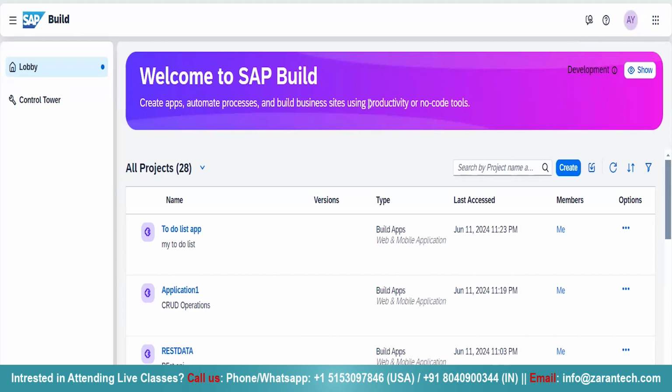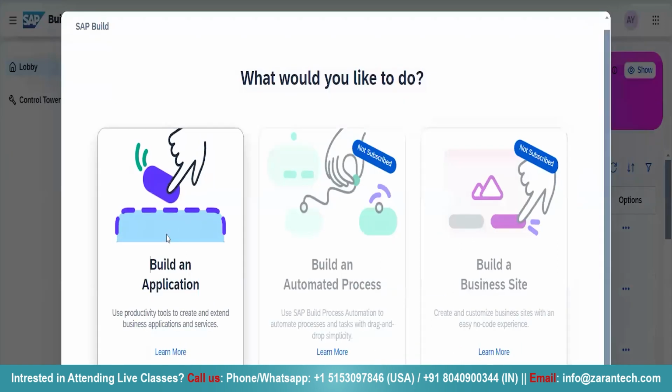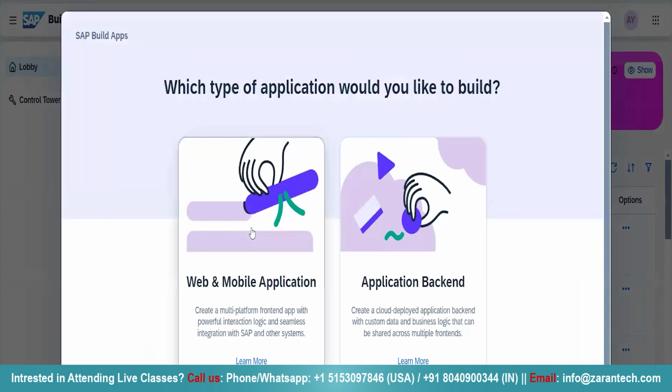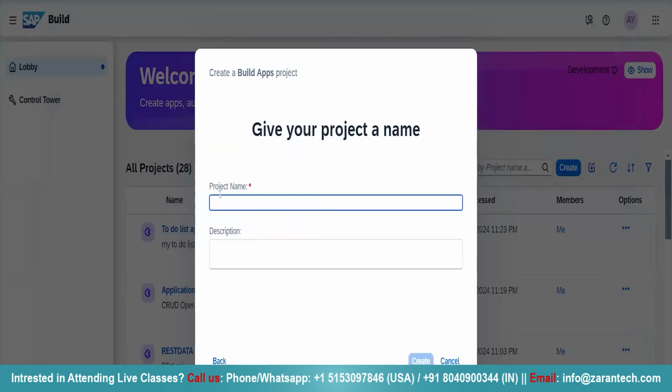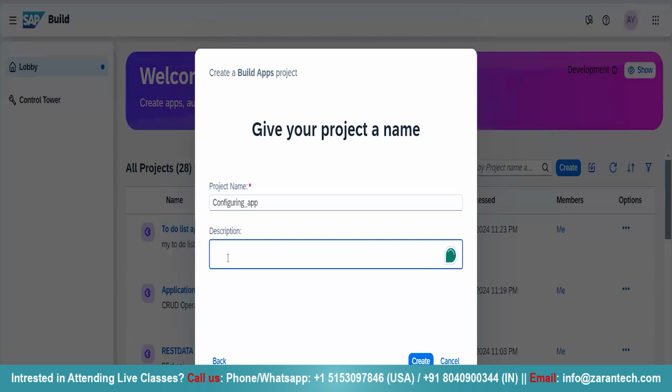So for creating an application in SAP Build Apps, you have to come to SAP Build Lobby and click on the Create button. Let's select Build an application and SAP Build Apps, then mobile and web application. After that, you have to give the name of the application. Let's name it configuring. We cannot give spaces in our naming convention, so configuringapp will be the name of our application. And let's give it a description. Configure. Yeah, let's create the application.